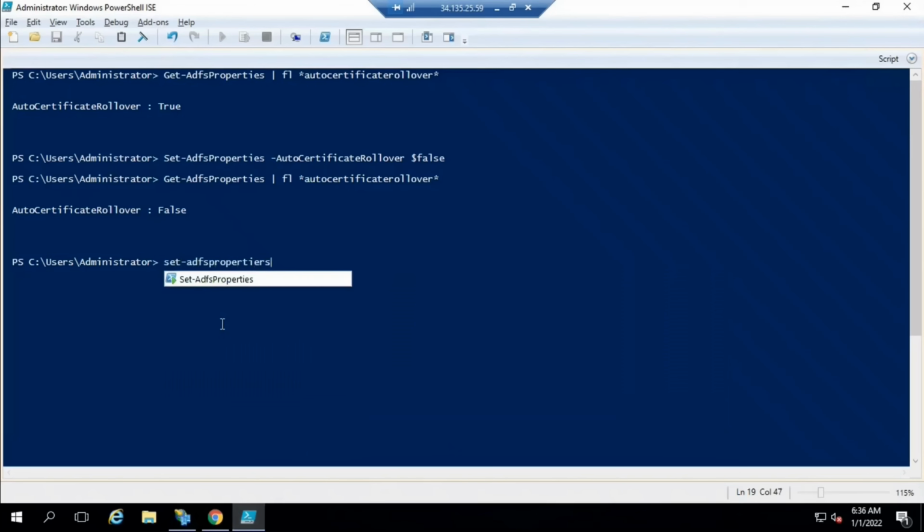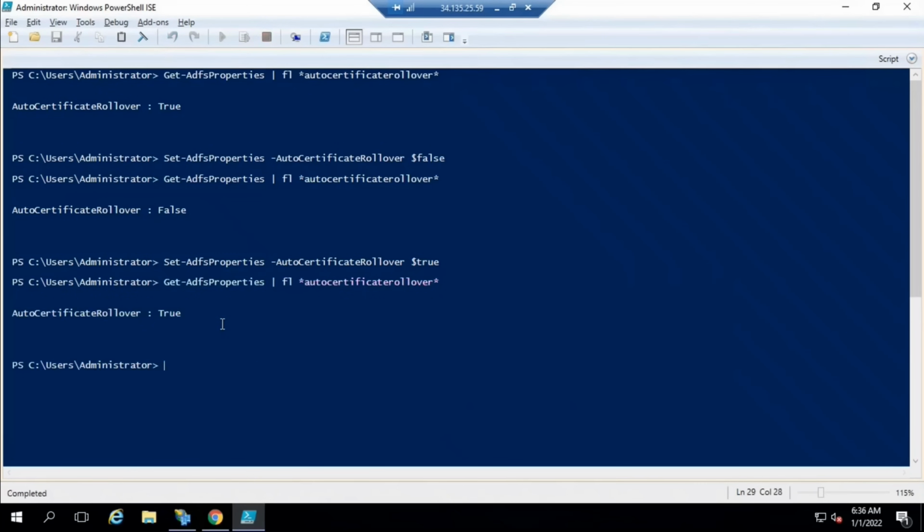Set-ADFSProperties -AutoCertificateRollover $true. Press enter. Let's verify. And this value is set to true.